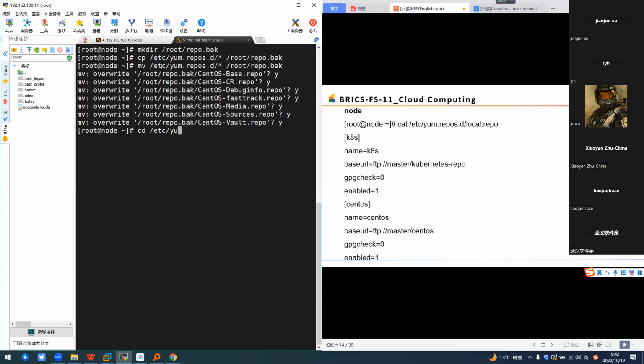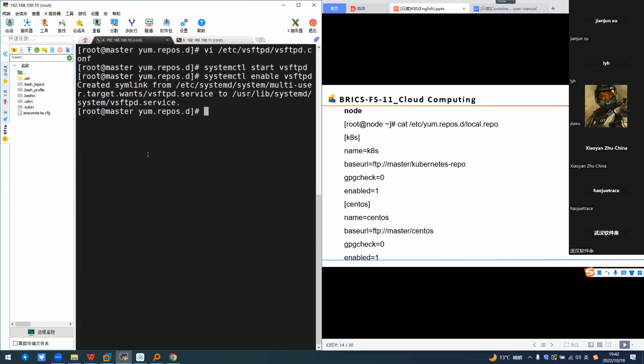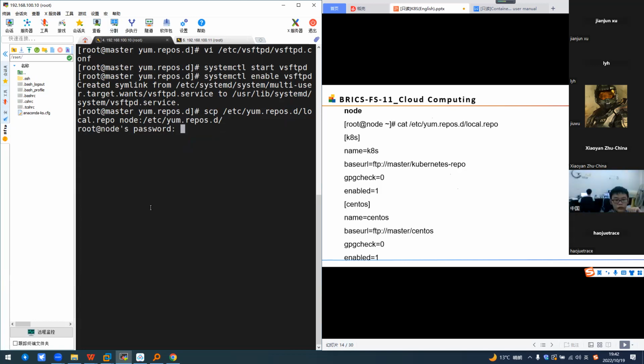Change the directory to the etc yum.repos.d and use ls to check the file. It's empty. And now we can copy the file, copy the master file local to the node. The password is 0000000. Okay, it's wrong. 0000000.